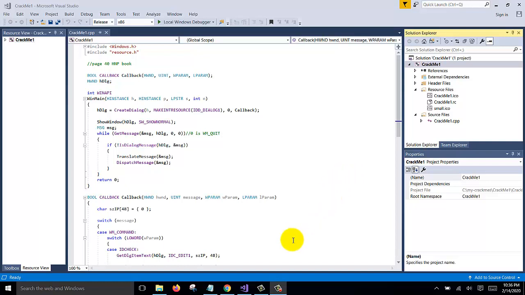When you are writing CrackMe's, especially for newbies or beginners to reversing, you want your CrackMe's to be easy to debug using x64 DBG. So this is the ideal setting that I will show you for your Visual Studio. And I'm using Win32 API to write my CrackMe's.